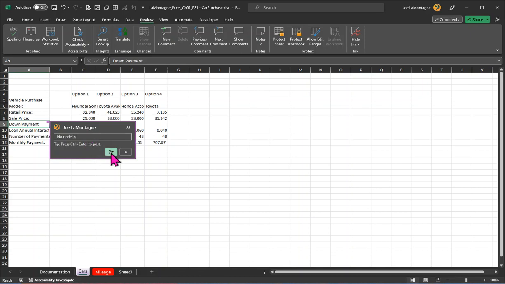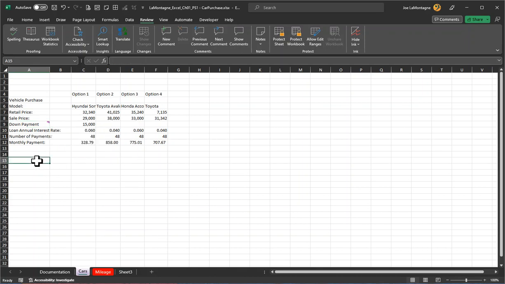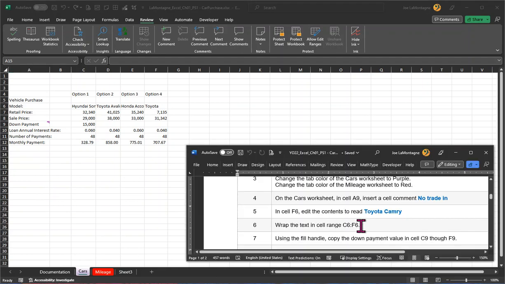and then we'll click on the little arrow. The green arrow is just going to post the comment within the file itself. So we'll do that, and then you could reply to it, so someone else could look at this and say, oh, okay, no trade-in, that makes sense. So we'll just click outside to deselect it. You can see, if I hover over it, that whatever cell has a comment will have a little icon. You'll see the same thing with notes. All right, so let's pull up the next one.